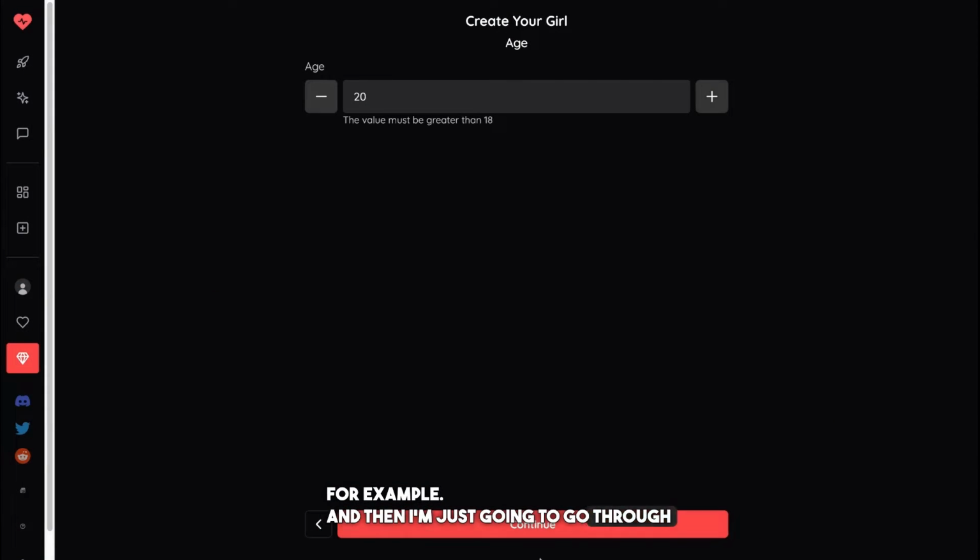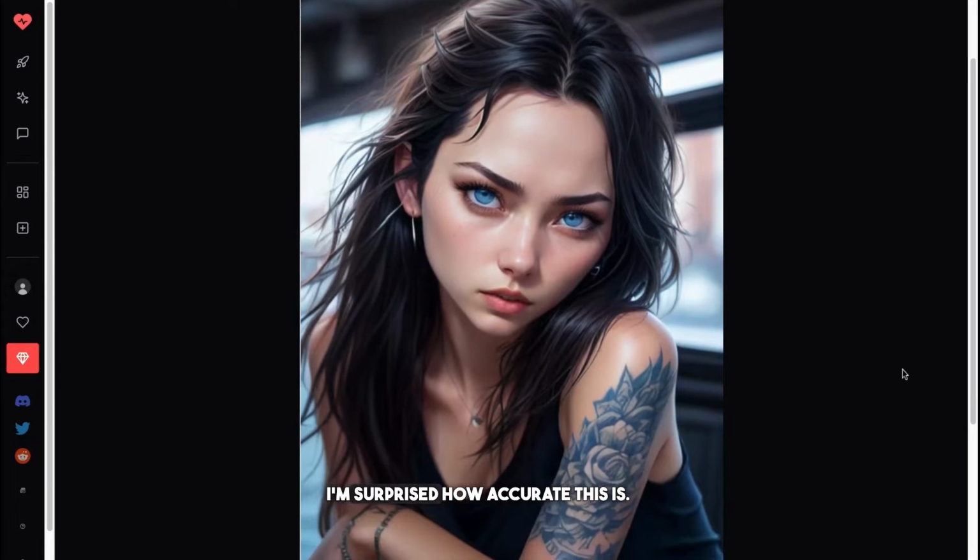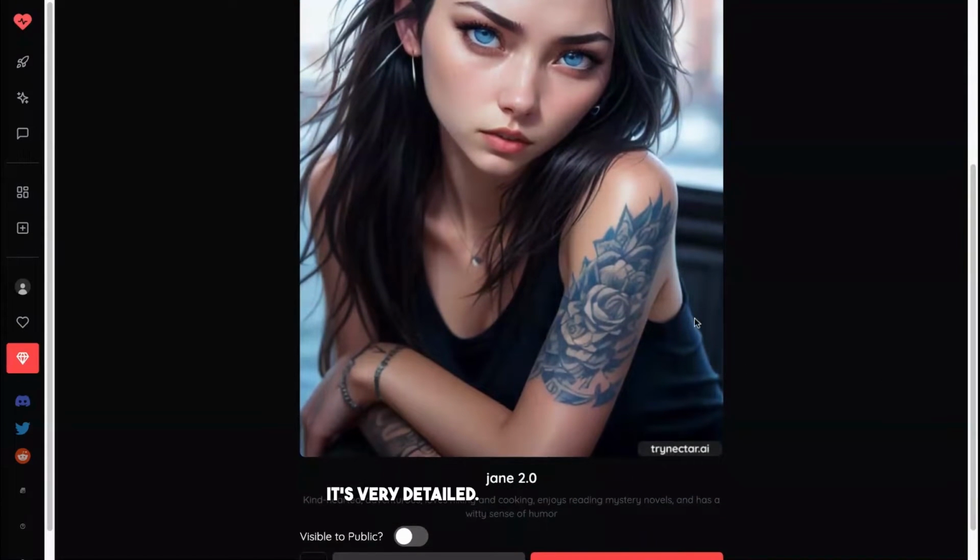And then I'm just gonna go through the menu again. Oh my God, I'm surprised how accurate this is. Even the tattoo, it's very detailed.